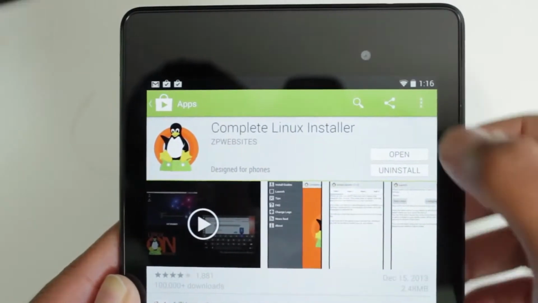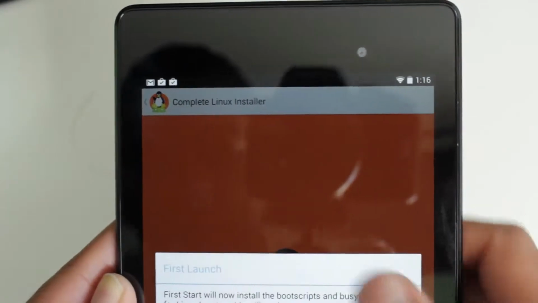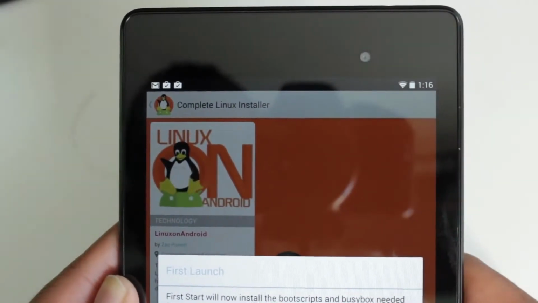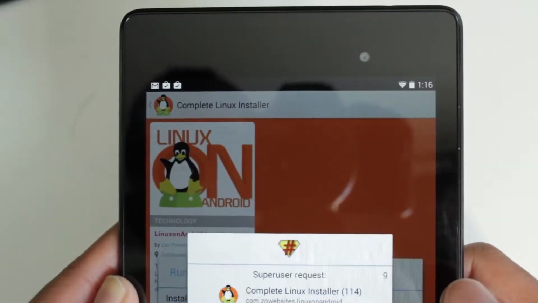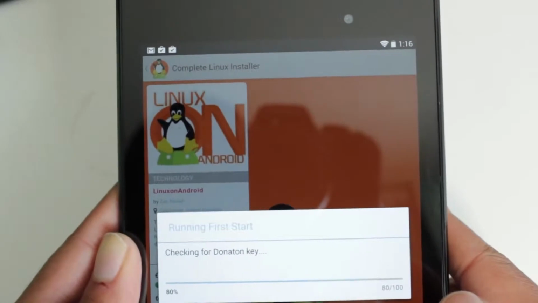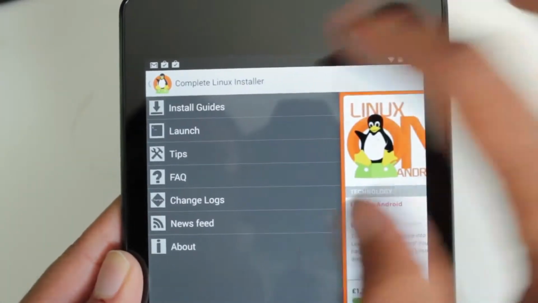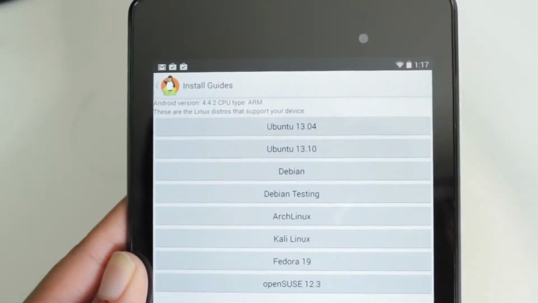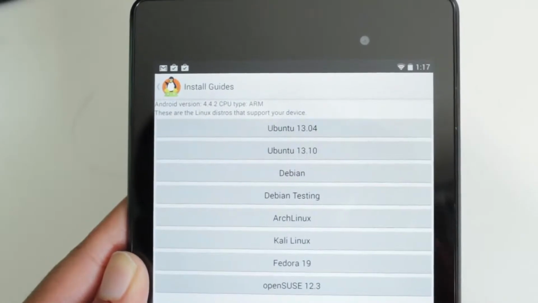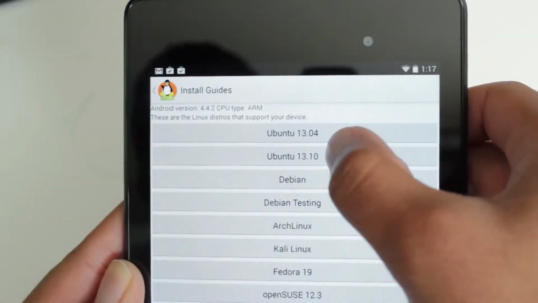Okay, so let's start. So open up Complete Linux Installer. It's going to ask you if you want to install the boot scripts in BusyBox. Select OK. And make sure that you are rooted, so grant it super user permission. And it's going to begin installing the scripts. And here we are. Now let's go up here to install guides. This install guide is very easy and walks you through the installation. And as you can see, Complete Linux Installer offers you not just Ubuntu 13.10, but many other distributions of Linux. So let's go to Ubuntu 13.10.